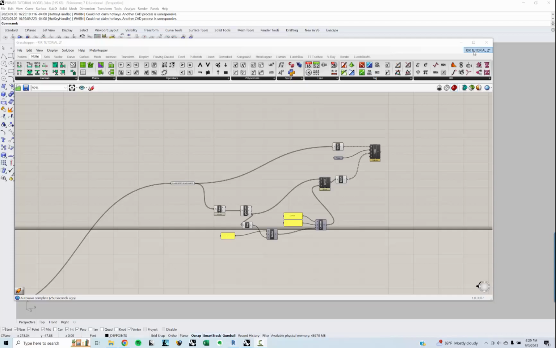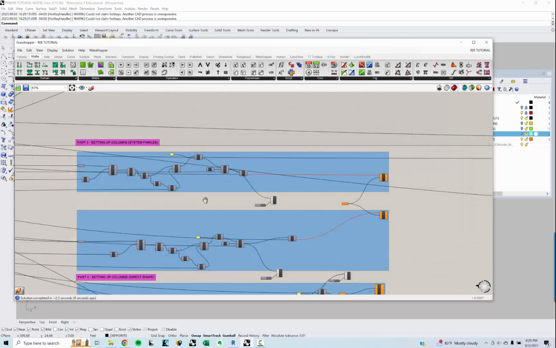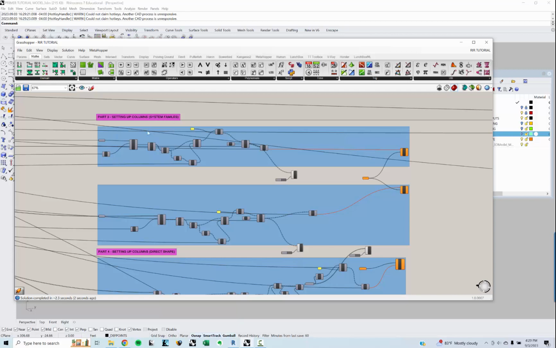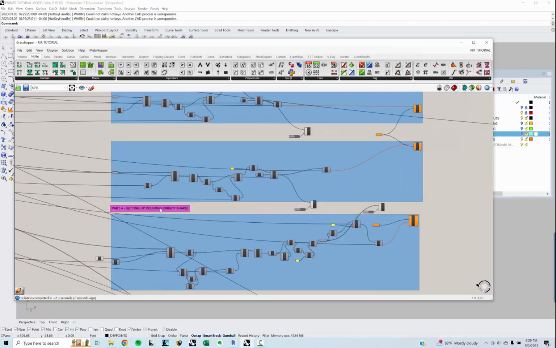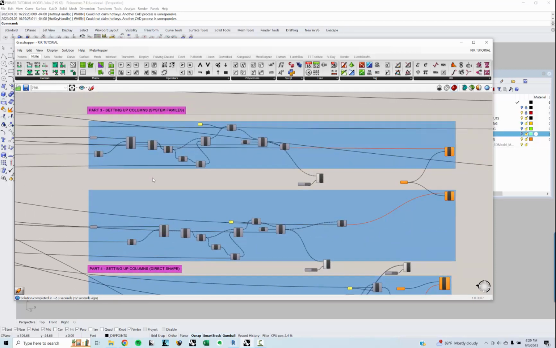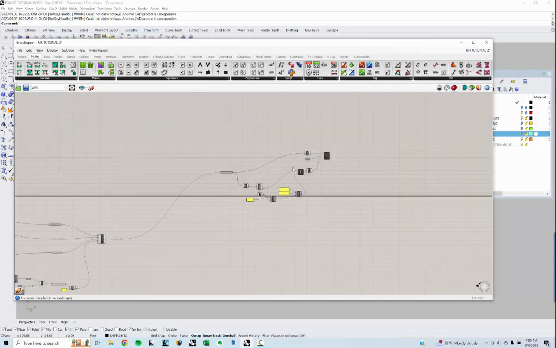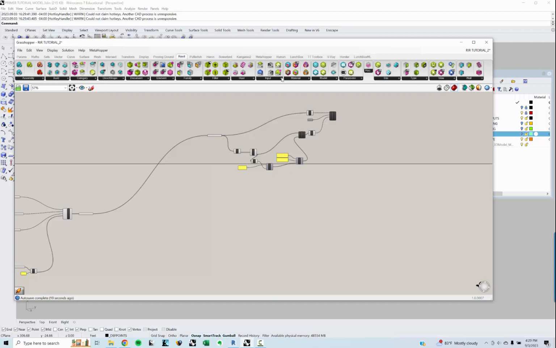All right, so we're back for the next part, and if we look at the reference here, what we're going to focus on is setting up columns, system families for part 3. Then we're going to do setting up columns for direct shape, and I'll explain the difference as I'm working through it. But basically, I'm going to start maybe backwards this time and show you guys the add column component so you can see what we need to work towards.